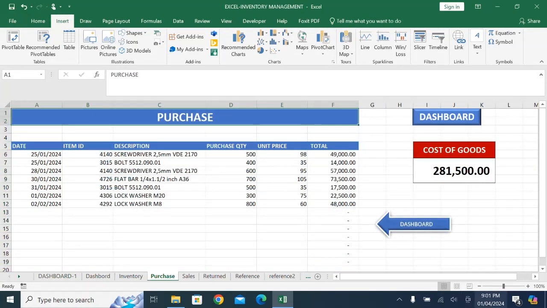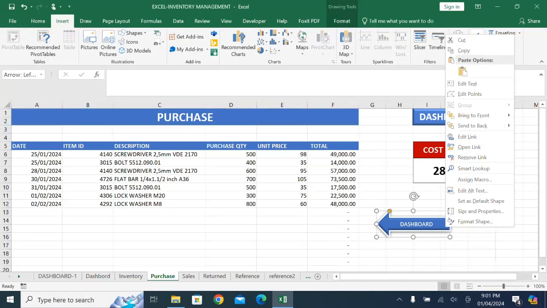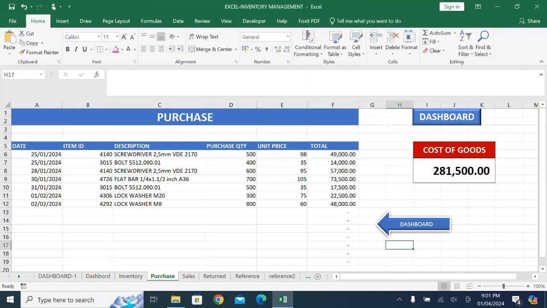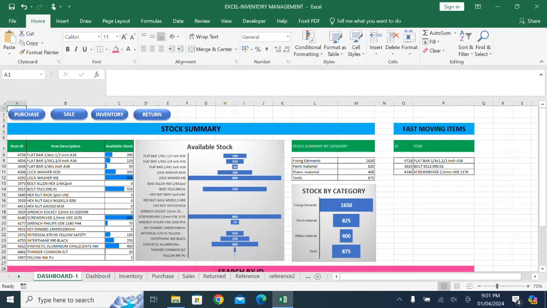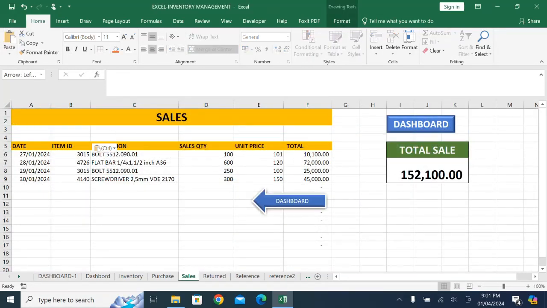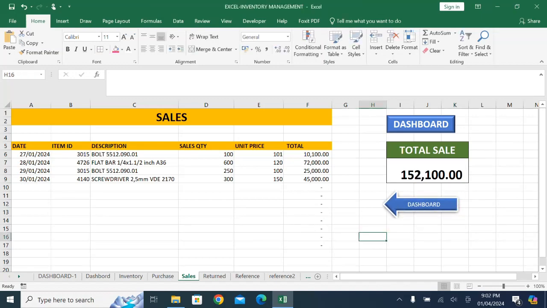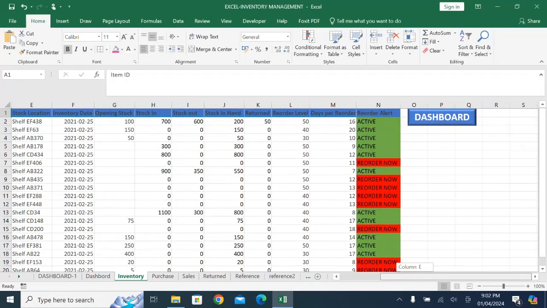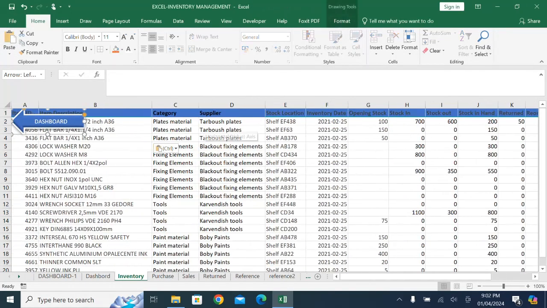So I click on Purchase, then I right click, I do here Home, Copy, then I click on this one and go to the Sales. Now it is coming to the Sales and I do paste. Then I will be placing it here where I need. Now again I click, it goes back. Inventory, I do paste here.